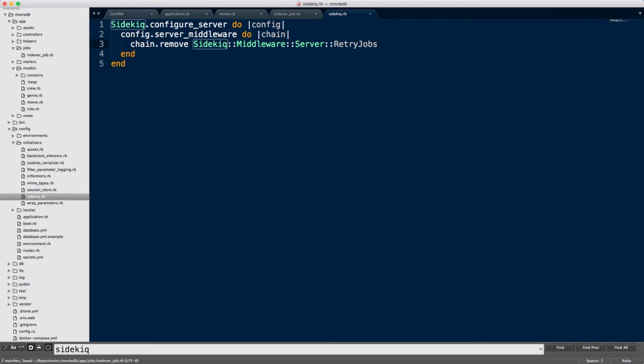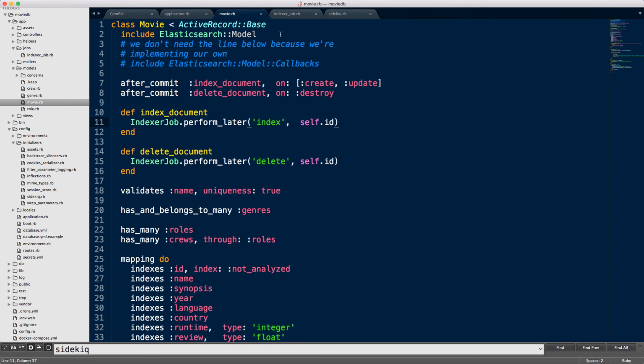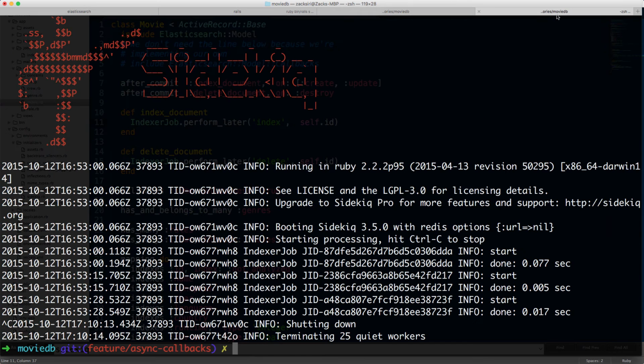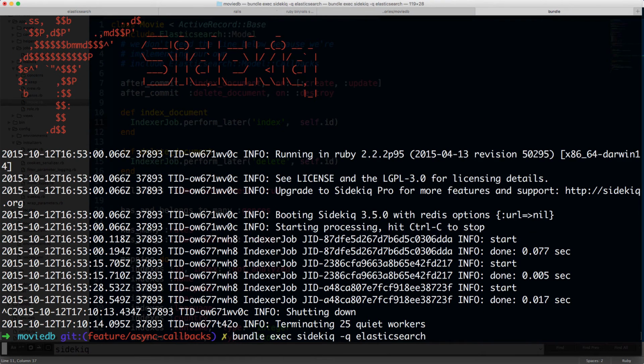Another note is that in here we're configuring Sidekiq to not retry any job. So if it fails, it just fails. It doesn't retry it. You don't need to do this. All right, so let's try it out. I'm going to head over to my terminal. I'm going to exit. And in here, I'm going to start my Sidekiq background worker.